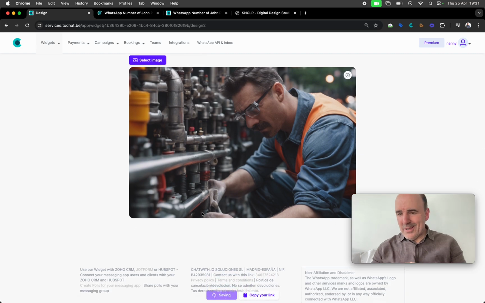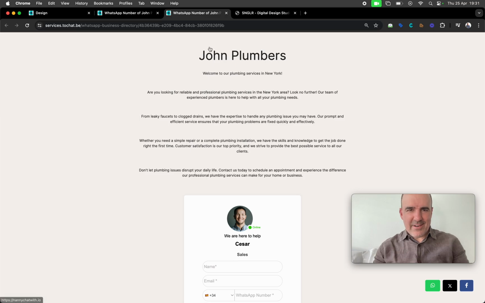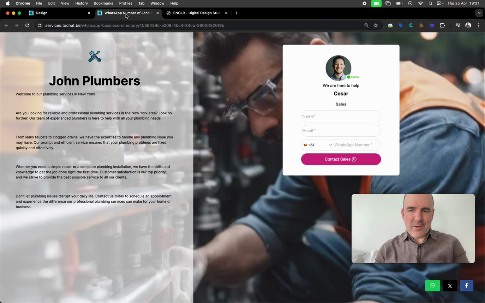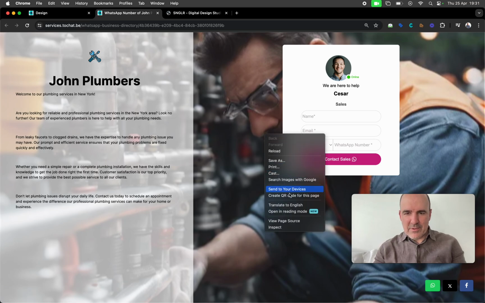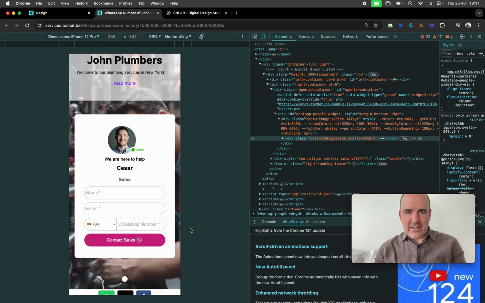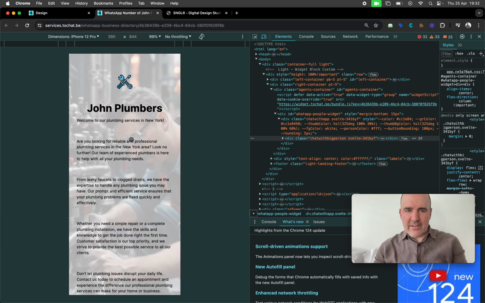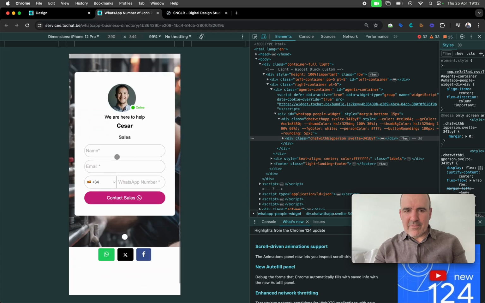I mean, as you can see, the image looks pretty stunning, right? This is a very cool image of the plumber. So this is going to be a beautiful, responsive landing page for your local business. This works great. The read more is here, the form is here, the share on social is here.